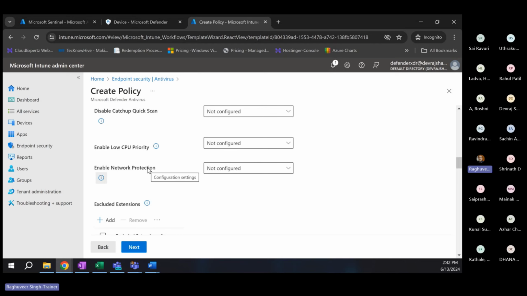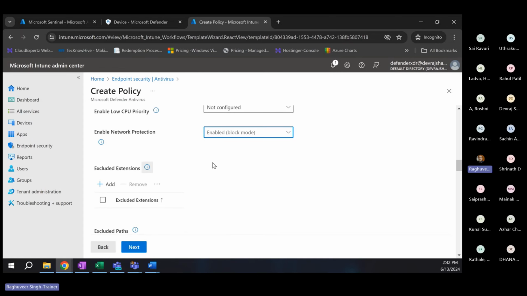Enable network protection. So you basically need to enable this setting, blocked mode, so that your devices will have the SmartScreen filter, which is needed by indicators to allow or block them. So you will enable network protection, and it is always enabled in block mode or audit mode. If you put it into audit mode, it will just create an alert or investigation against that activity, but it will not block it. So we will always enable it in block mode. This is what we need to do.